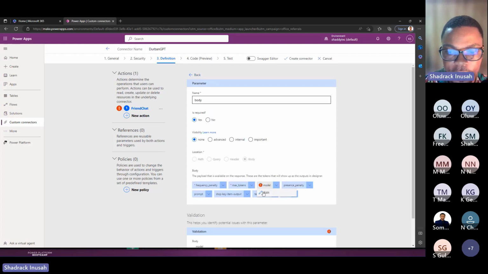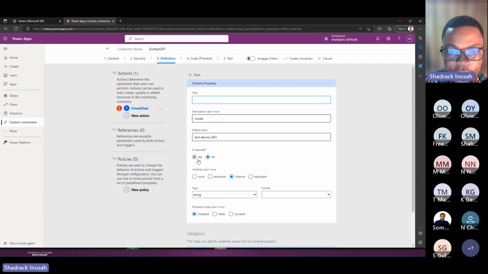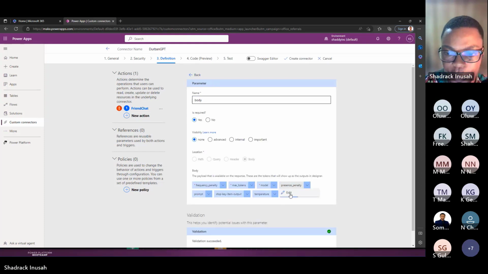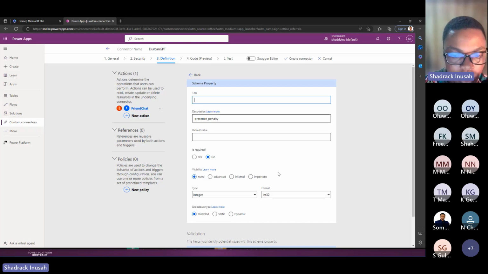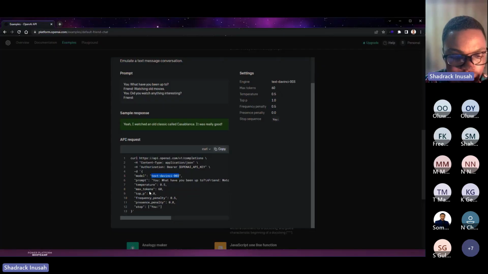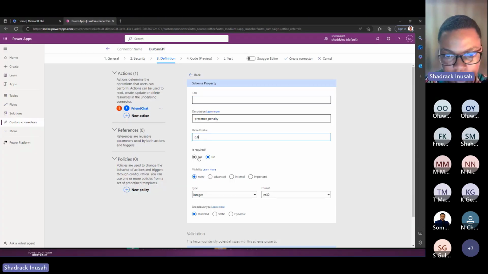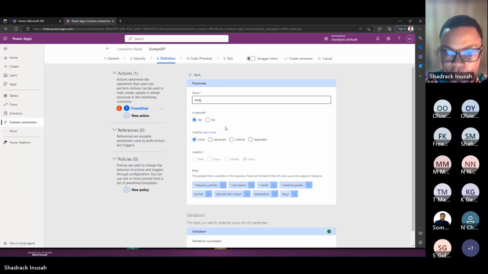I think I made a mistake here. Sorry, it should be required. Then presence penalty. So I will explain all this after we are done with the app and there's more time. I'll just explain all this for you guys. I will explain all the terms here for you. So presence penalty is 0.0. That's the default value, required and internal.